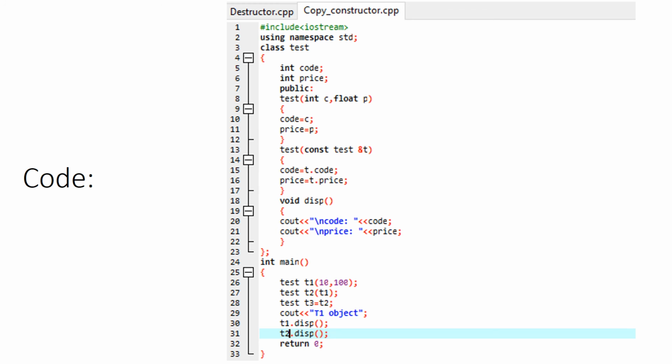After that we will be showing the values of the object. First we will show the value of the parameter of the object which was created initially by using the parameterized constructor. After we will be taking the values of T2, which is created by using the copy constructor.